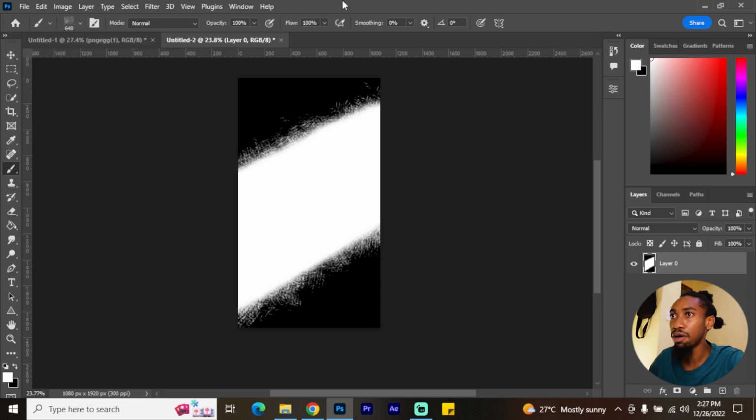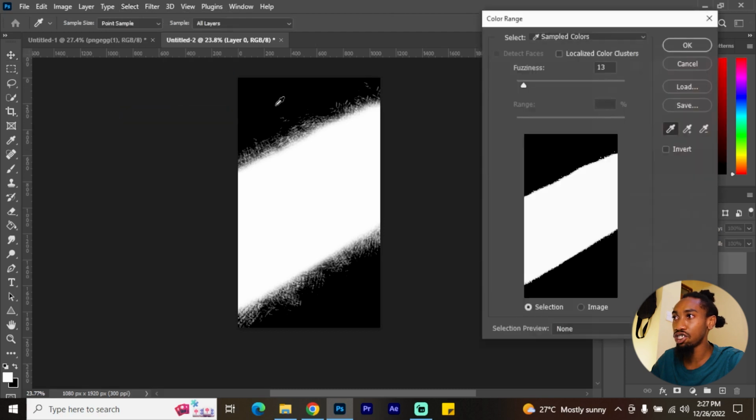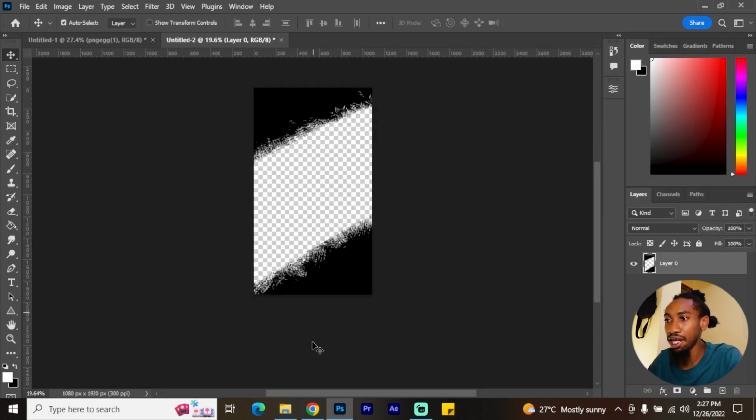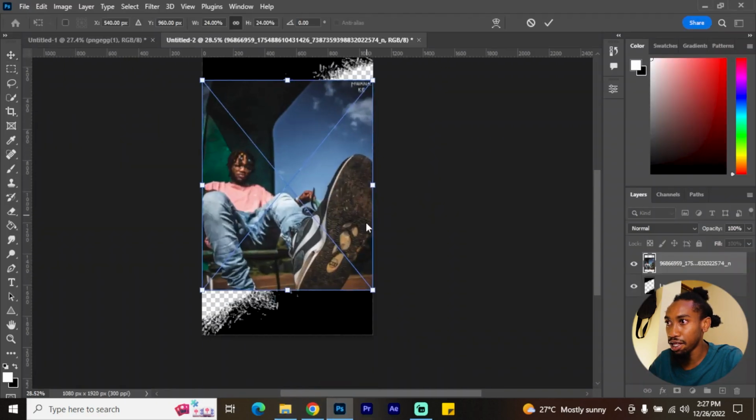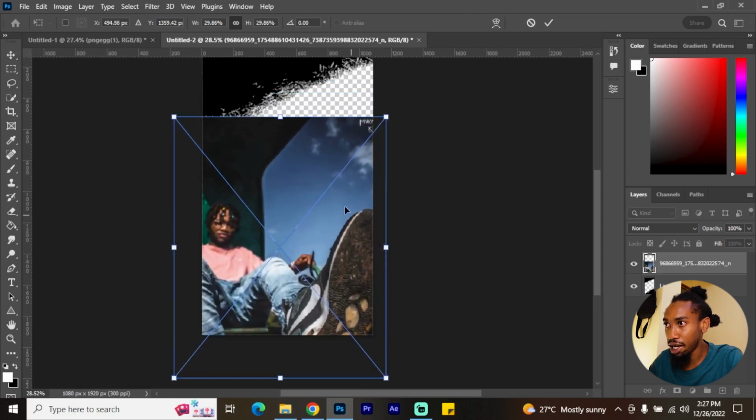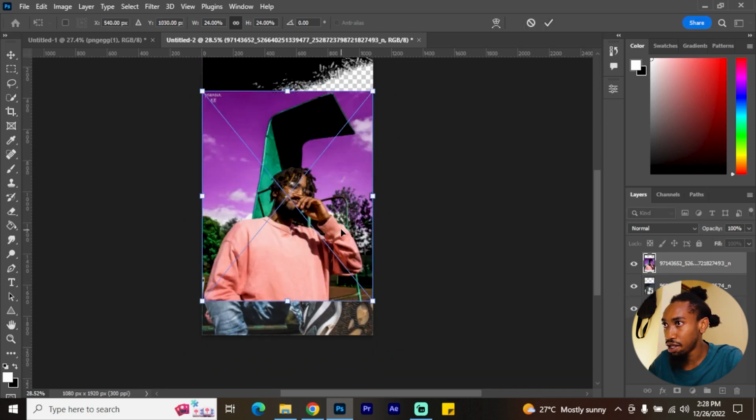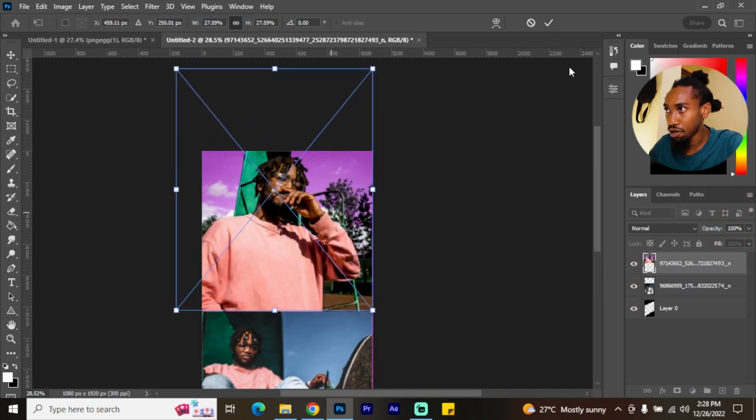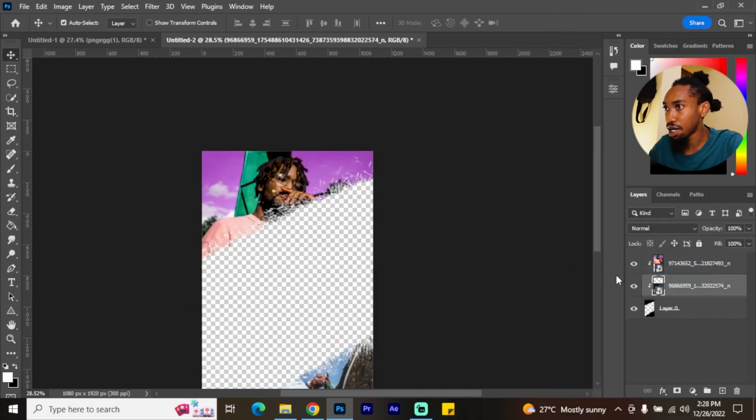So once you've done this step, again, go back to your selection tool, go to select, color range, make sure white is selected, hit OK, and then delete, and then hit Ctrl D to disable. Then now we can bring in our images. I'll bring in 2 images, put them right there. I'll enlarge this one. I'll have the foot to stay right there. Okay, and then this second image should be on the top half. Okay, and then right click, create a clipping mask, right click, create a clipping mask.